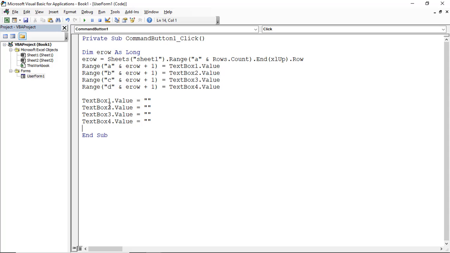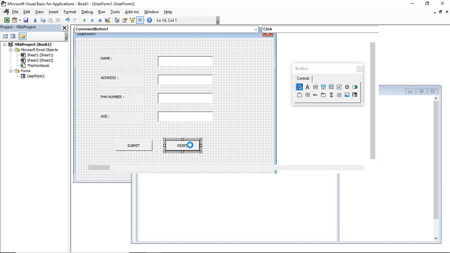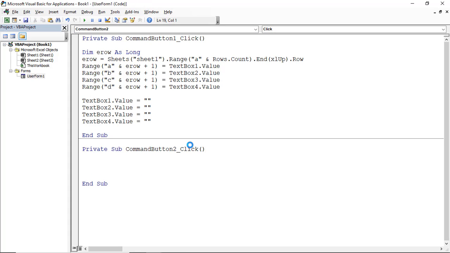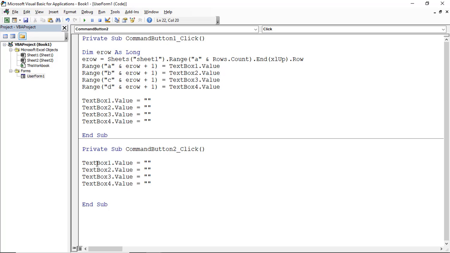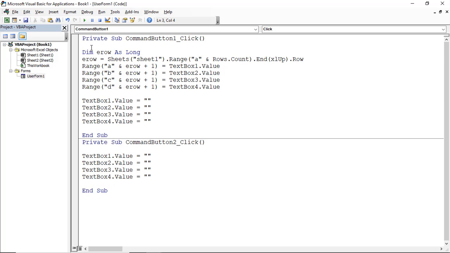So this code is for the submit button. Again, click on the user form. We'll write the code for reset also. So after entering the data into the user form, if you want to clear everything, we'll go for reset. Copy this, I'm placing it here. Okay, this is the code.